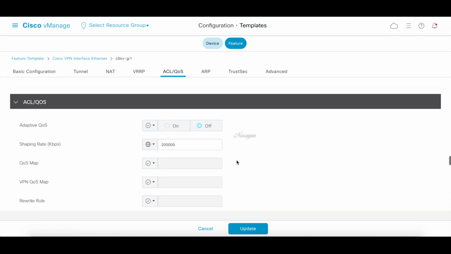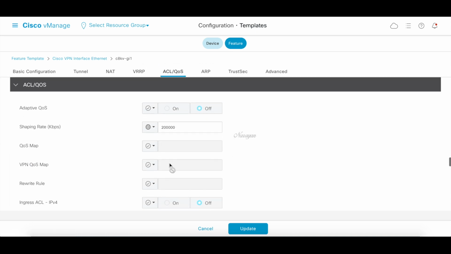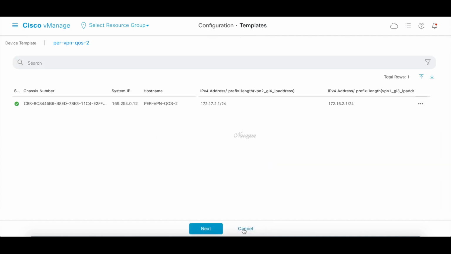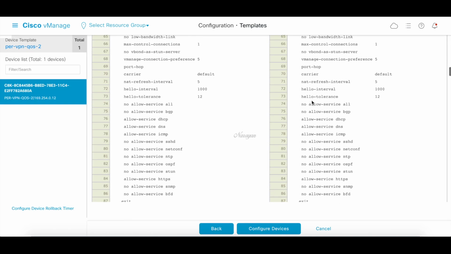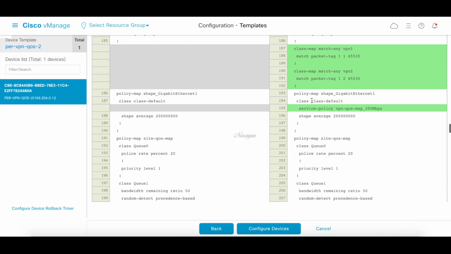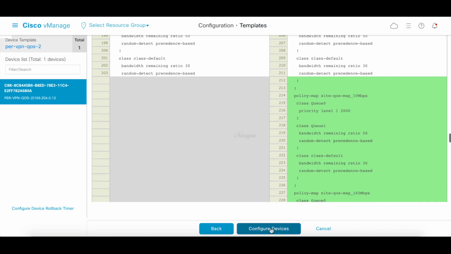Let's define our QoS map. When we enable Per VPN QoS, we also need to enable the extended anti-replay setting under the security template of the device. In this demo, this has already been configured. Let's configure a Per VPN QoS map. Let's save. Let's check the configurations. That's the Per VPN QoS configuration that would be pushed. Let's save.